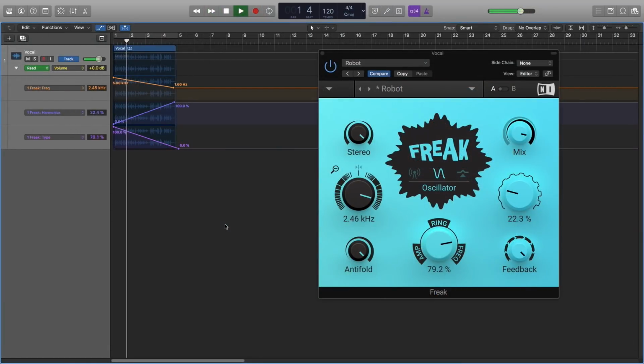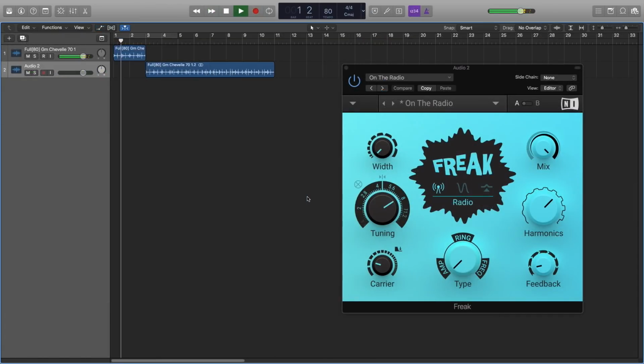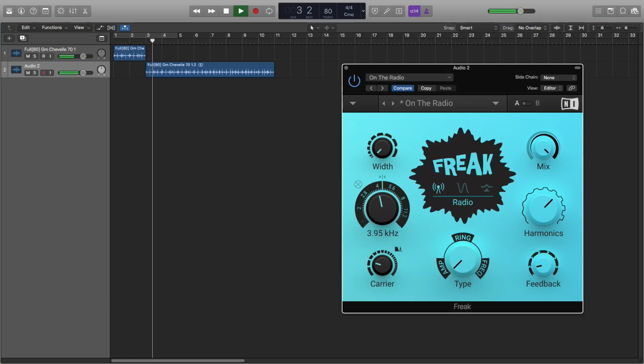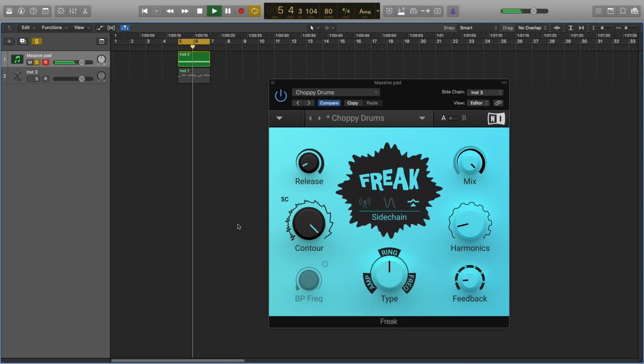In this walkthrough, you'll hear how Freak can mangle voice, from ring modulation to robots to sci-fi or even horror effects. How to add movement and depth to an E-piano by applying amp modulation, frequency shifting and ring modulation. How the radio mode allows you to give your sound a vintage broadcast feeling. And how to get interesting gating effects with Sidechain mode.